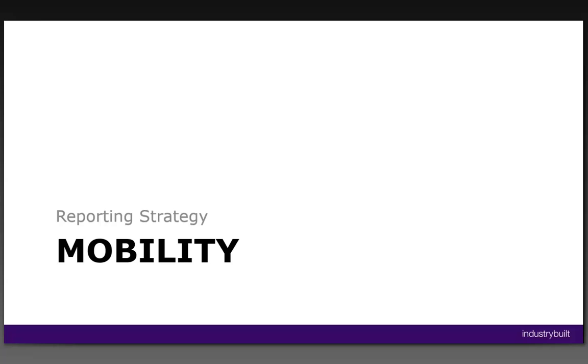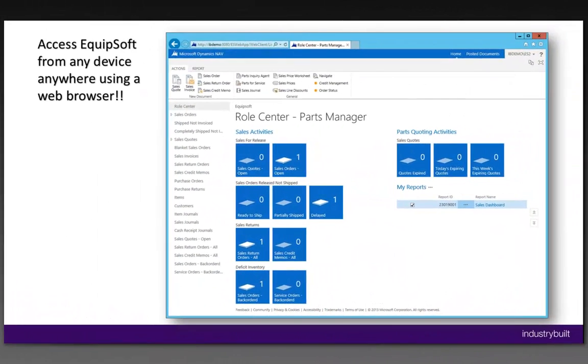It's always a key question when we're talking about reporting. People want to get information where they are on the devices that they have with them at the time. Mobility is a hot topic. It's not lost on us. We understand that. EquipSoft 2013 can be accessed anywhere you have access to a browser and the internet. What you're seeing here on the screen is referred to as a web client.